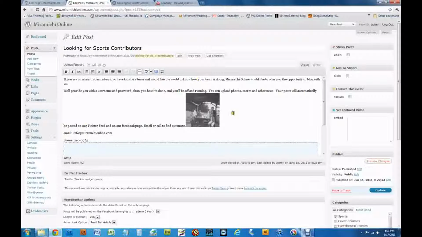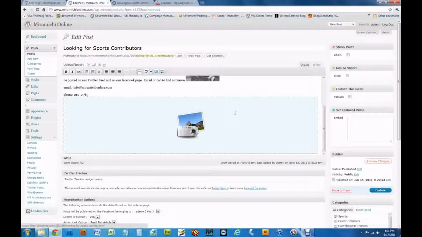So if you've got a story with multiple photos, I would prefer that you just add a gallery at the bottom and let people browse that way.